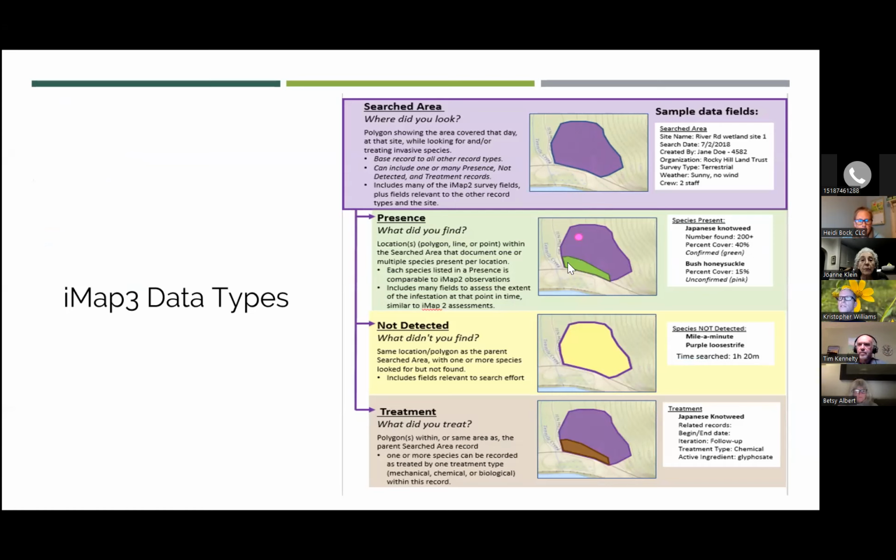We can draw in presence. Oh, we only found winged euonymus burning bush in this area near the road. That now tells us we're going to do treatment for that. This is the area we're going to work in.